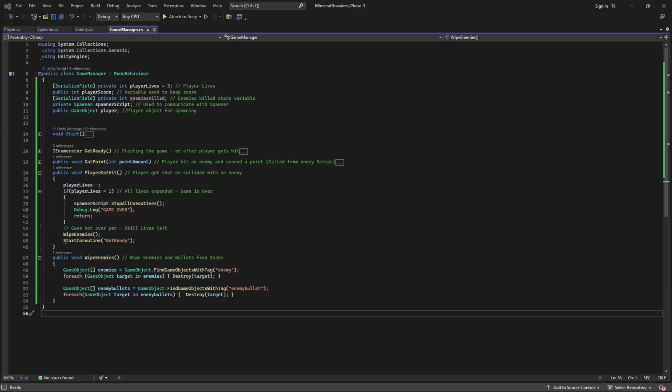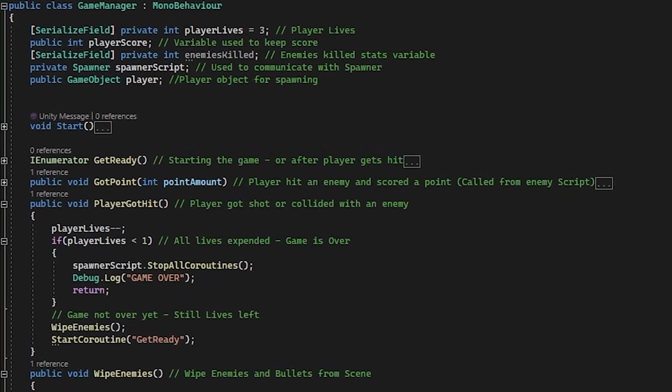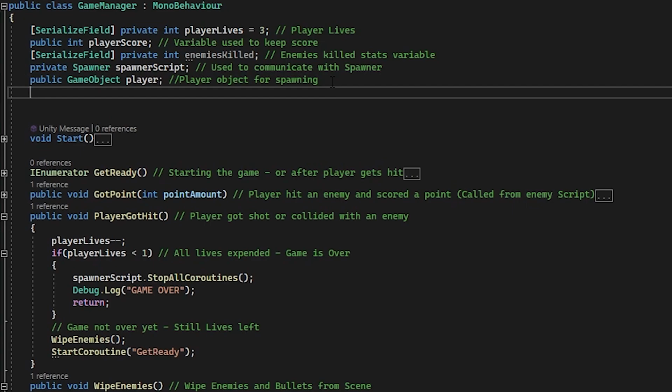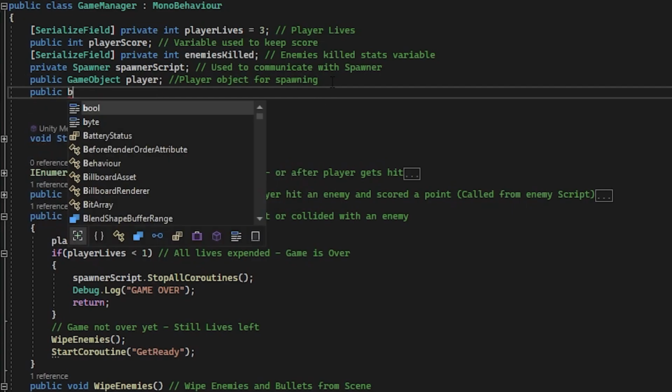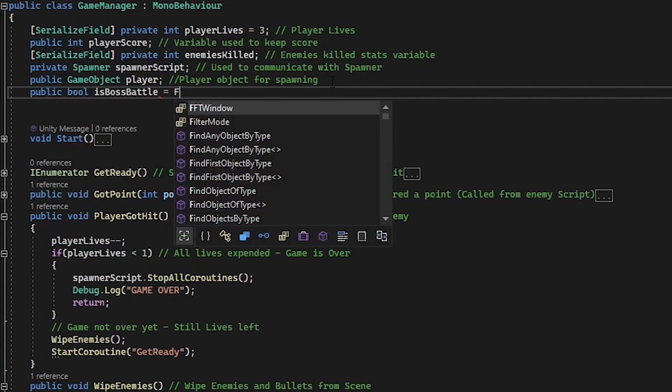So this script is going to need to know if the game is running normally with waves or if it's a boss battle. Because if it's a boss battle, when the player gets hit, different things need to happen. So up in declarations, let's do a bool this time. So public bool is boss battle equals false.